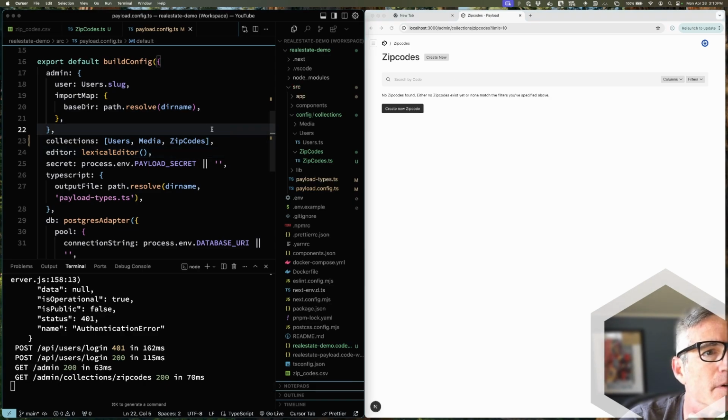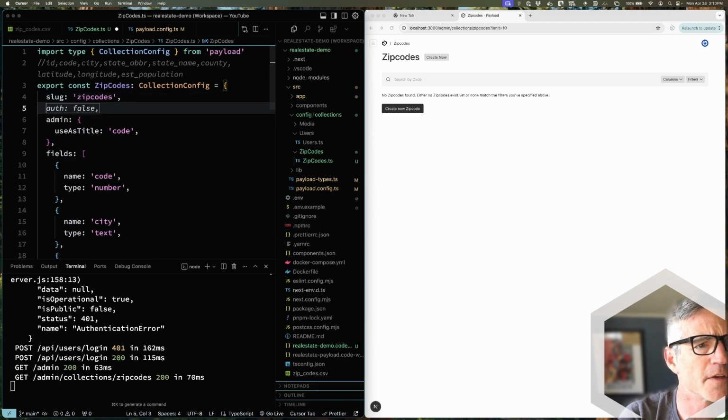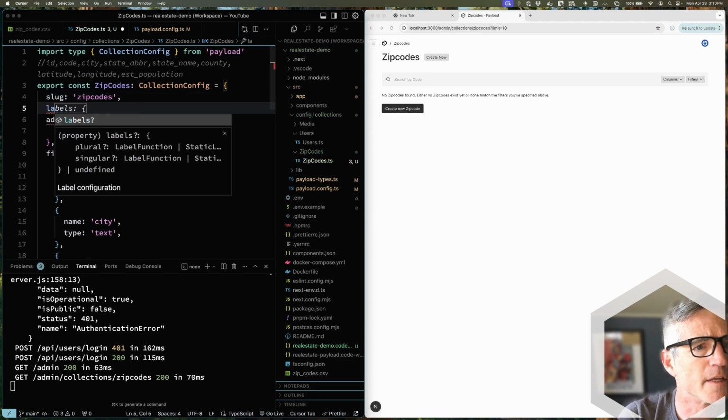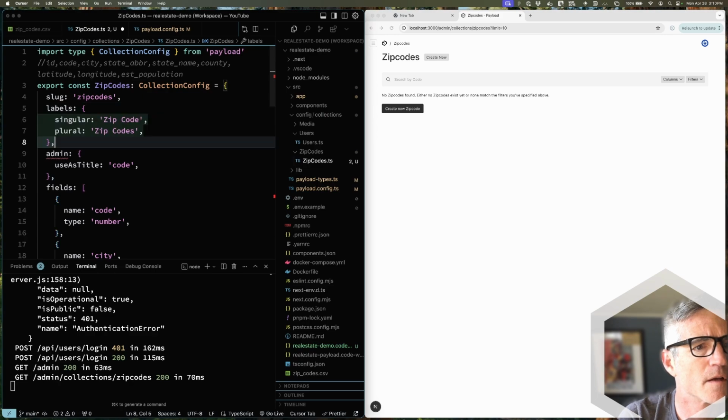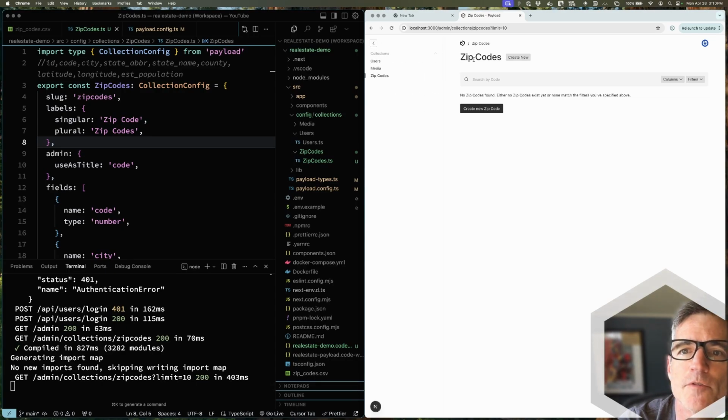Let's see here. I want to change the label of this to be a little bit clearer. And I think you can do labels like so. And there we go, ZipCodes. All right, let's create a new zip code.